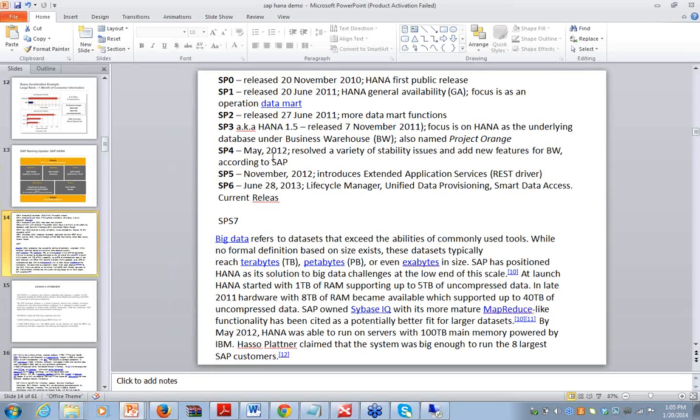Why did SAP release SAP HANA? Where exactly has SAP positioned SAP HANA? SAP released SAP HANA as one of the solutions for big data.